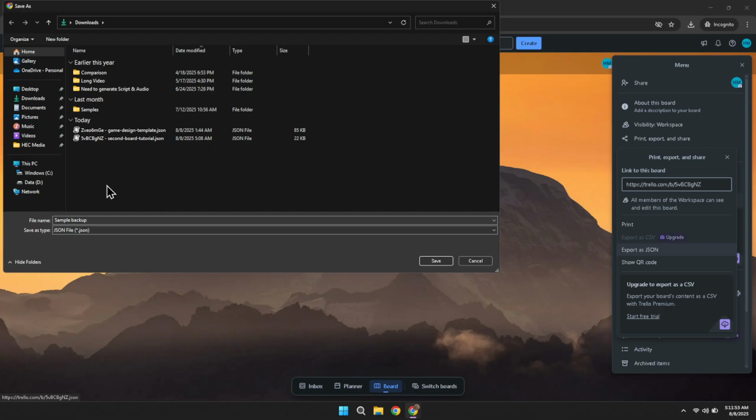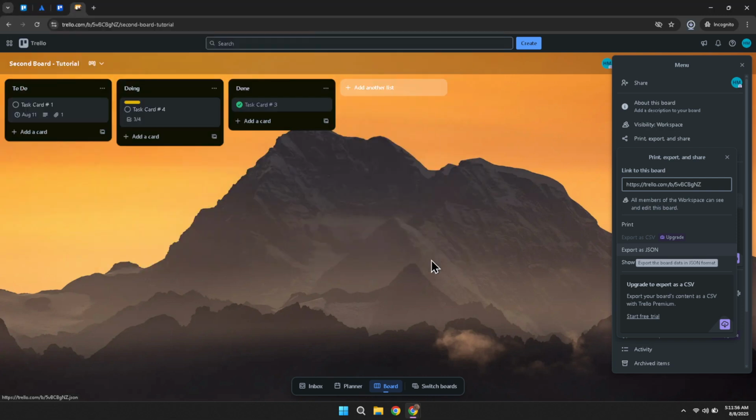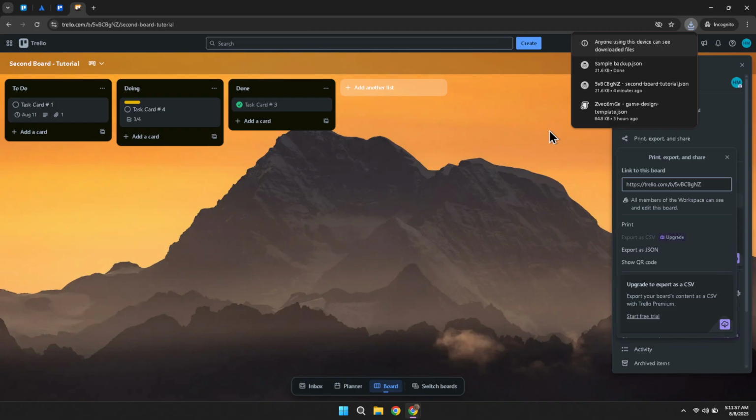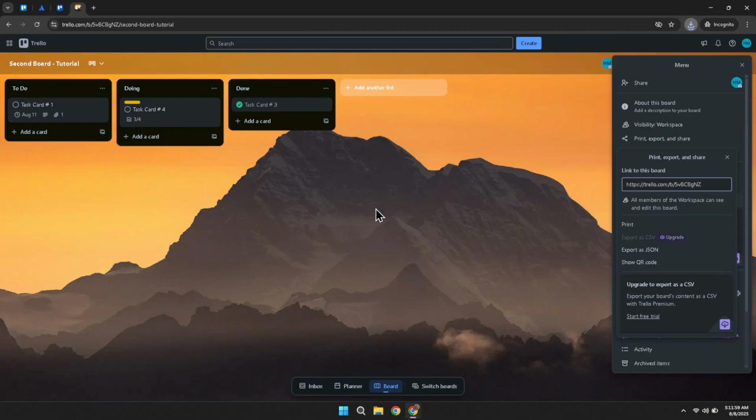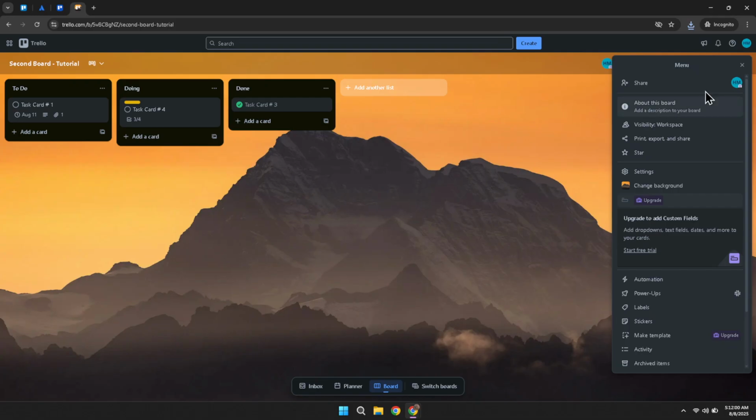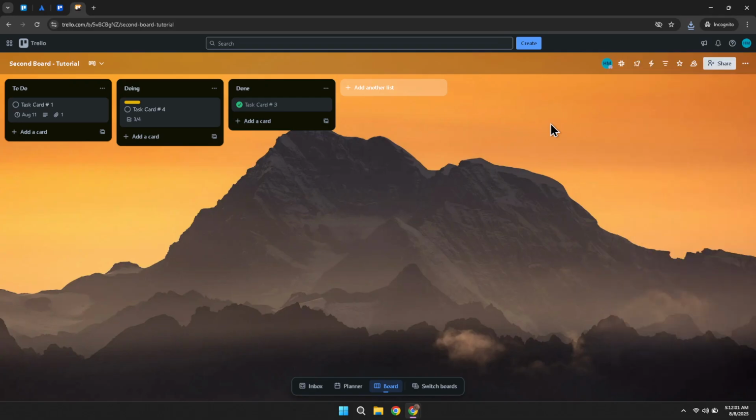Once your JSON file is safely tucked away in your Downloads folder, consider moving it to a more permanent and secure location, like a cloud storage service or an external hard drive, to ensure that it's accessible whenever you need it. And there you have it. You've successfully backed up your Trello board with just a few clicks. By maintaining regular backups, you're protecting your work and ensuring that no matter what happens, you will always have access to your valuable data.